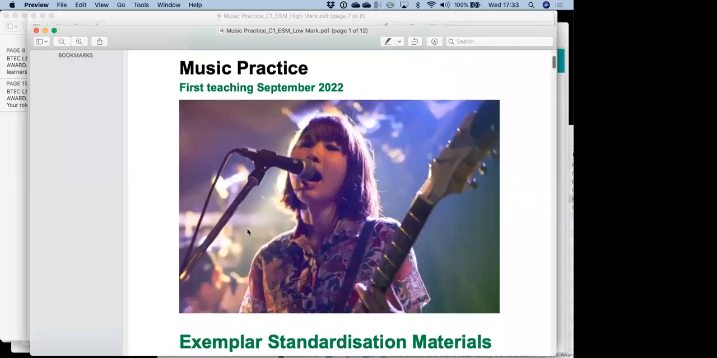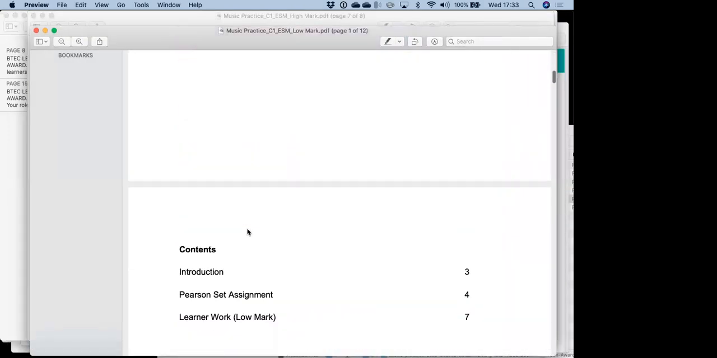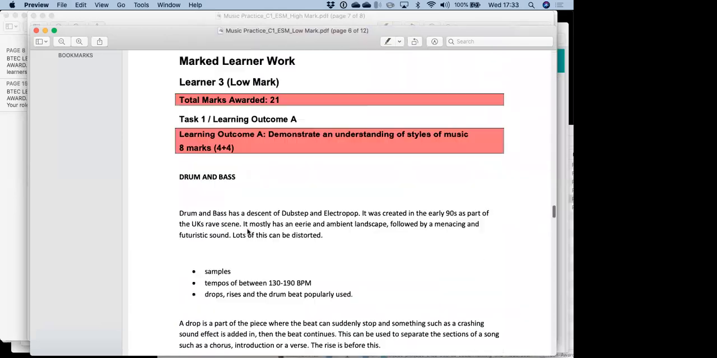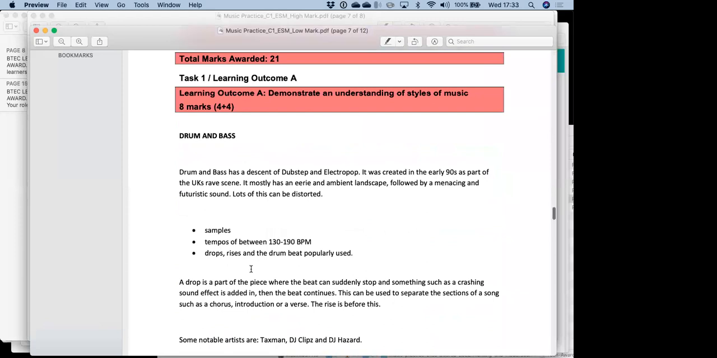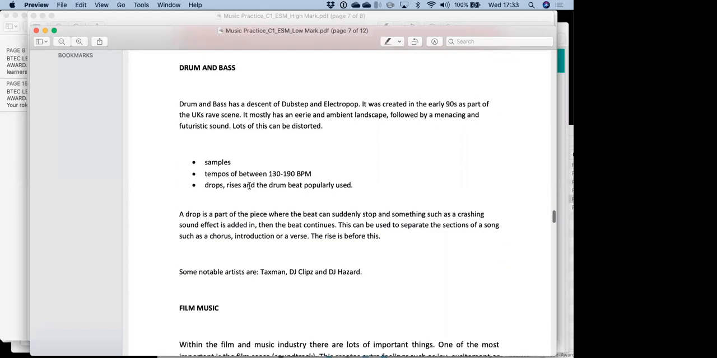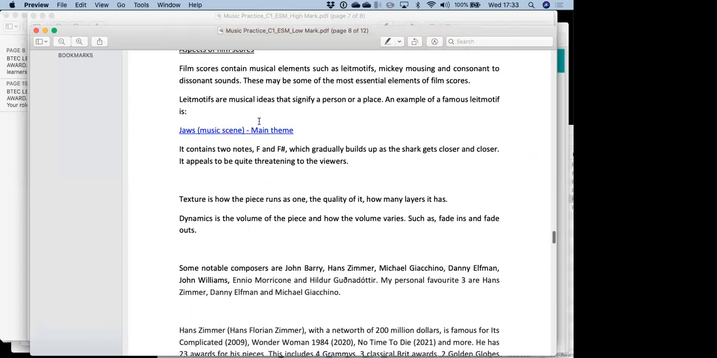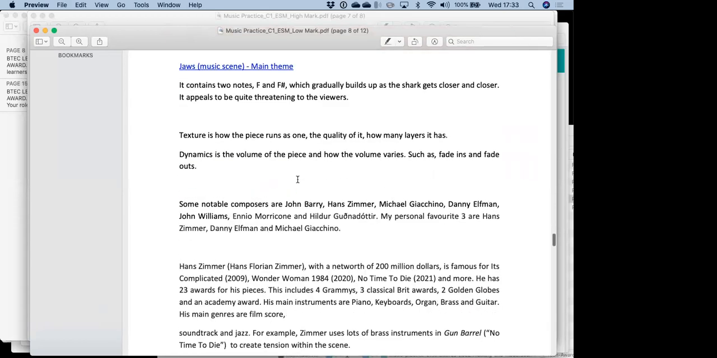So this is this one, I think. Yes. Okay, so we didn't get any supporting material. That was all we got. If you want to have a look at it, this is what the learner wrote. So a different format. They had a couple of YouTube links, but it was all written.